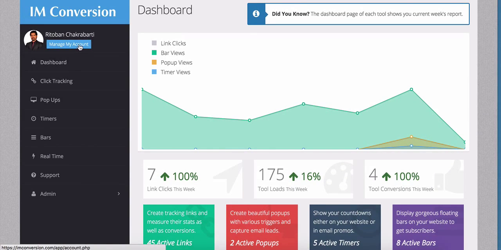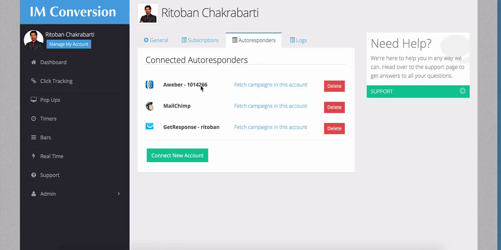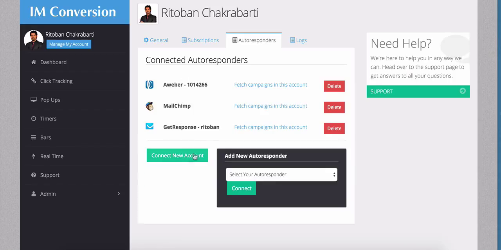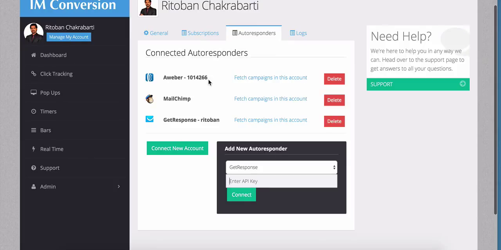Now you can click on manage my account to change your password. You can connect autoresponders, several autoresponders to your account. So at this moment I've connected Aweber, MailChimp, GetResponse. These are my accounts that I've connected. You can connect a new account by selecting whichever account you want to connect. So for example, GetResponse, you enter the API key that GetResponse gives you, click connect, and it will be done. All right, so it's pretty easy.